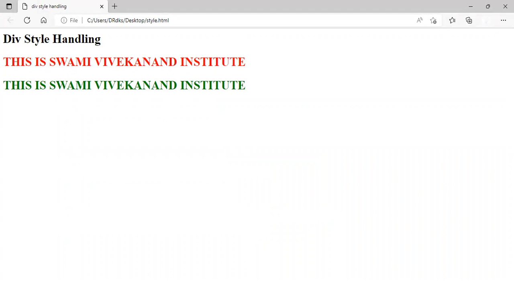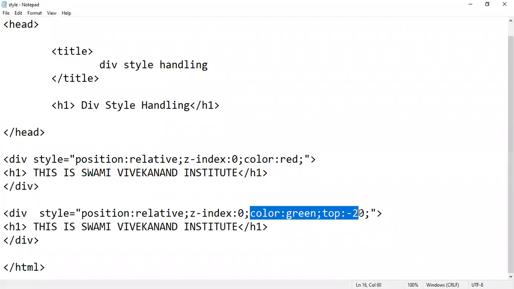So what we do, just click here and change the position of that. Place your cursor here and type top. And again, use colon and type minus 20 pixel. Okay, and just save that. Just see there. It is shifting. Is your coding appearing or not here? No, sir. Just see there. Here we just type this coding. This is the top minus 20.